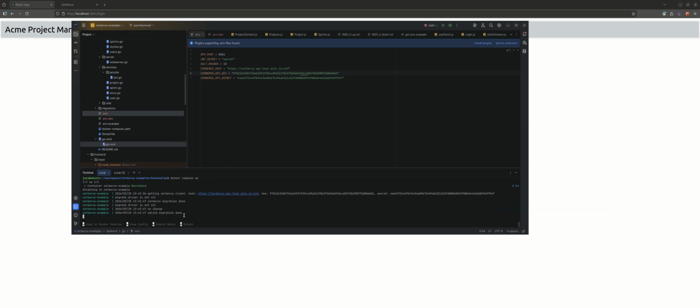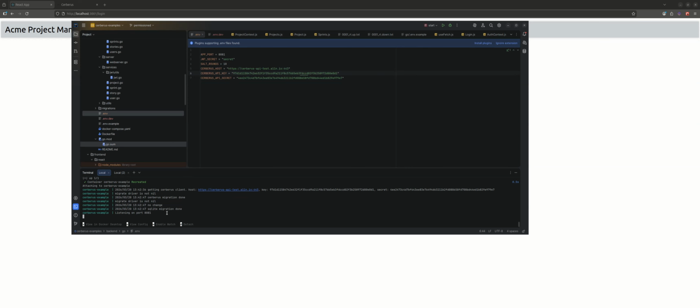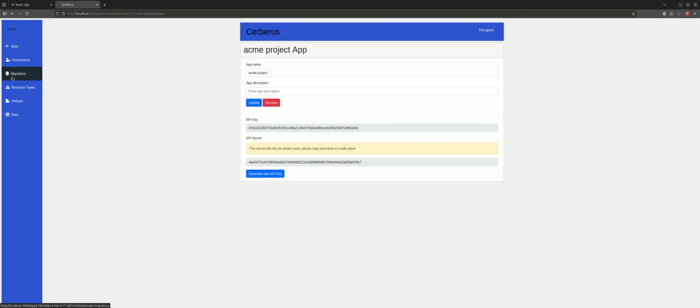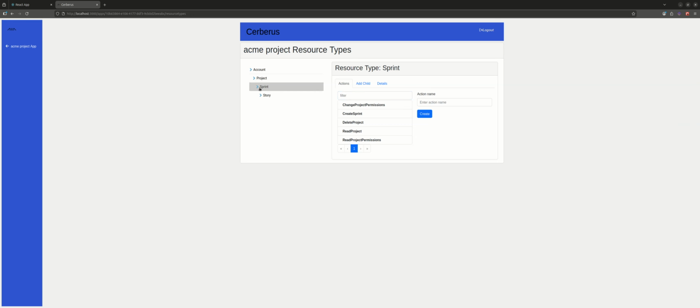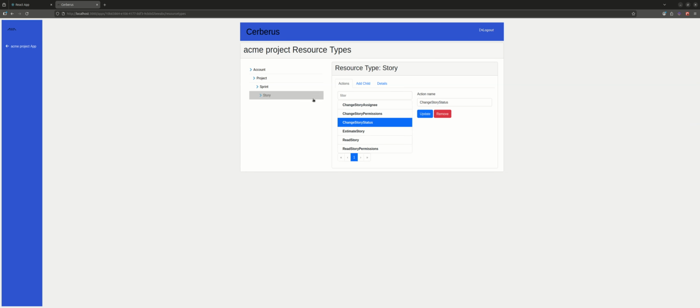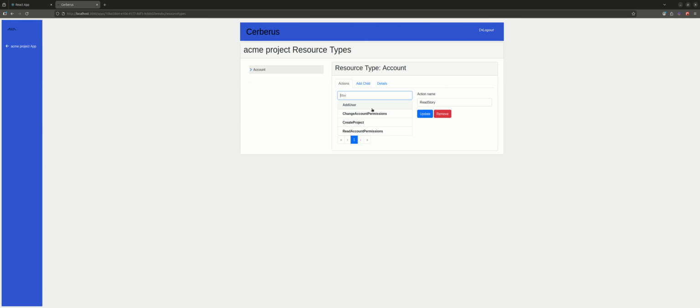Here's the migration that's done. Also the local resources in the application are being migrated. So let's just see how that looks. Here on the dashboard of Cerberus, we can see that there's one successful migration. I can see the Cerberus migrations of the resource types and the capabilities have all been successfully migrated. So for a story, there are all these actions defined in the resource type tree. And the same for a sprint and a project and an account, all different actions.